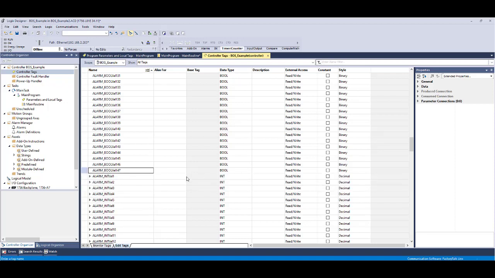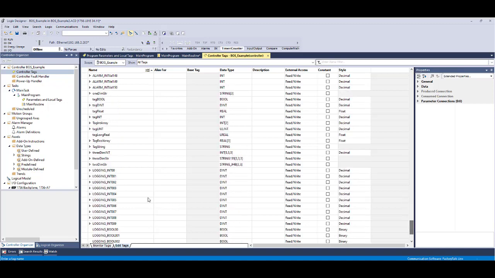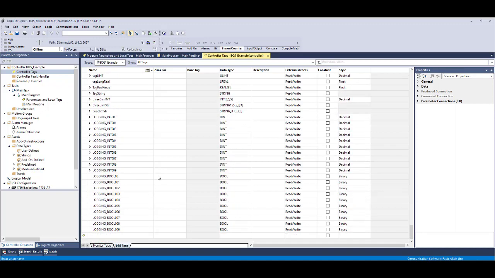Okay, so I'm going to delete those. And then the other thing that I've done is I have added loggings here. I have added these variables here, these logging variables, logging integers and logging bools, so we can set up a new data logger in our performance test project.